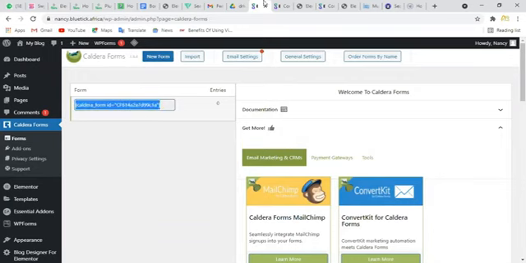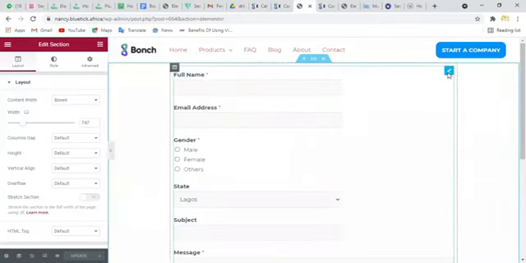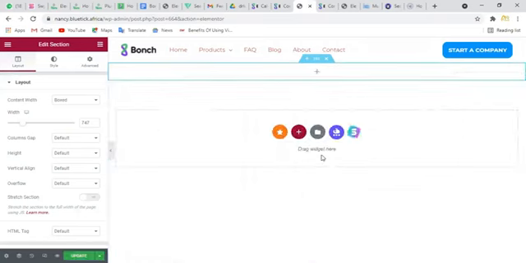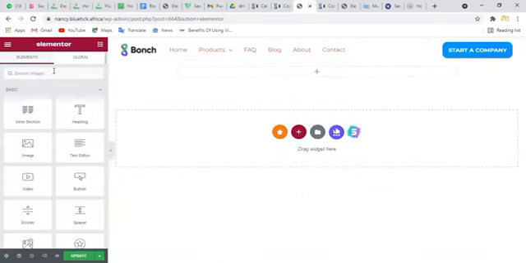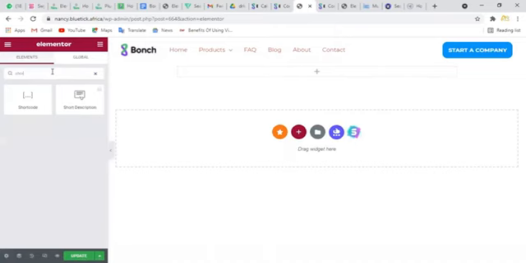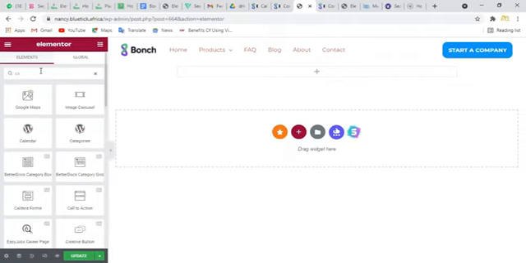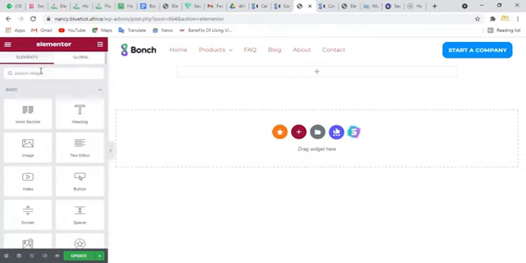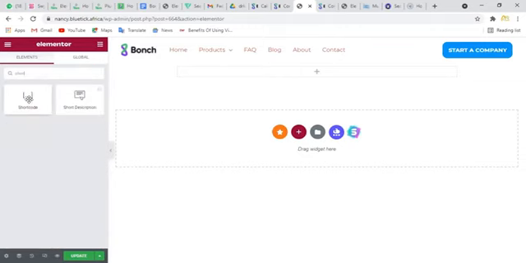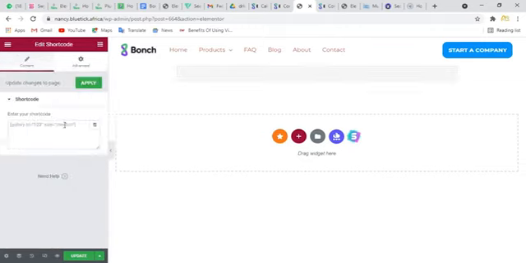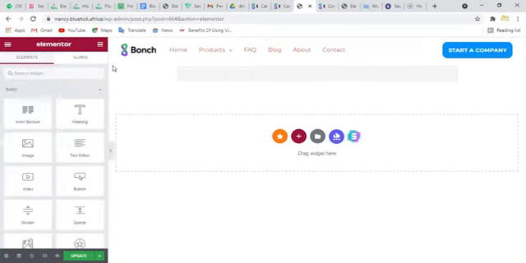Are we there? Are we following? Yes. Now let's delete this particular one. Now under here, I will just type a short code. Or you can type Caldera, it will also come out. Look, Caldera came out. But let's not go through that route. Let's just type a short code. You can apply your form here. Let's update.